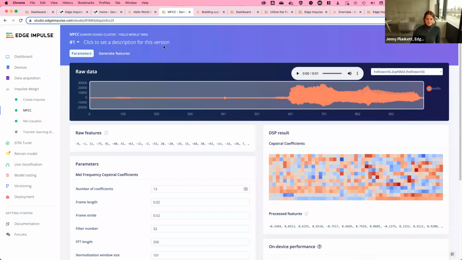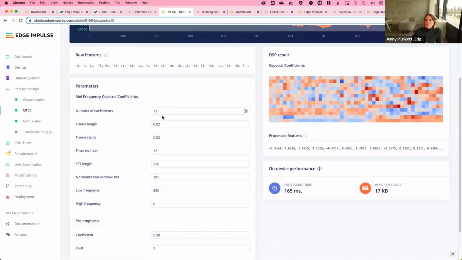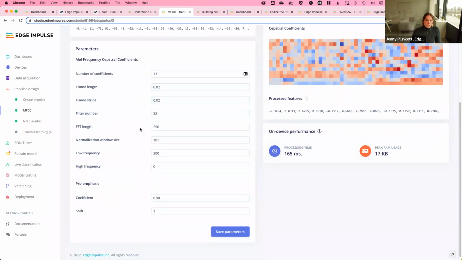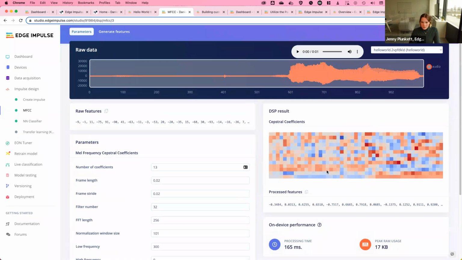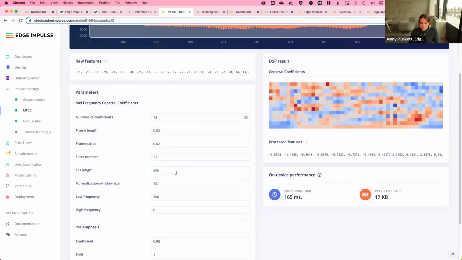And that's another thing. For this block, I've mostly left the parameters of the MFCC block the same or as default as what they would be chosen for you when you add this block in the Edge Impulse Studio. But if you know things about FFT lengths, filter numbers, frame lengths, frame strides, you can change all of those here. And again, these are simply just inputs to a Python function, which you can find in the GitHub repo that I posted here. So you can change those parameters here and save them. And this output over here, this DSP result for our cepstral coefficients and our processed features, will change depending on the sample that you have selected and depending on the parameters that you've inputted here.